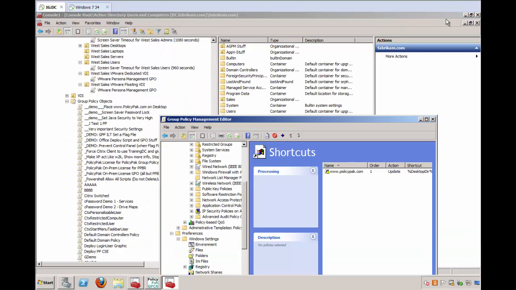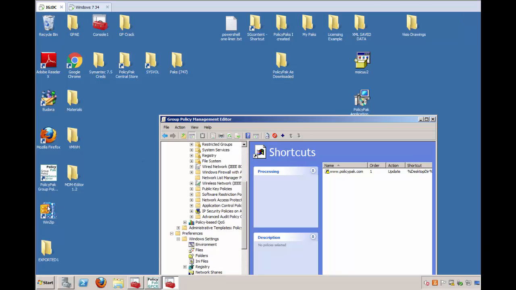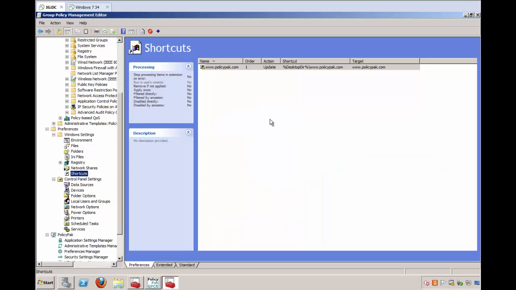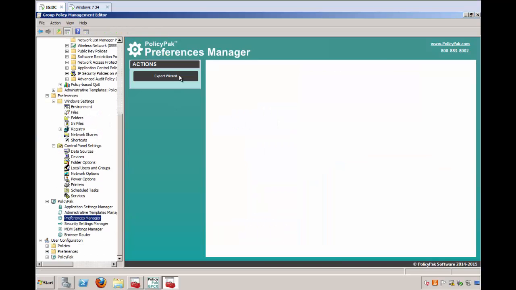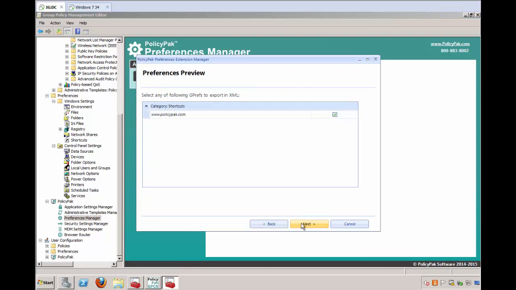Choice number one is you can take that file and just, there's my exported folder. Check this out. You can just drag and drop it right there. That's choice number one. Or you can use the Preferences Manager wizard, which will also let you export any setting that you've got in Group Policy Preferences land to our format. So those are two choices.